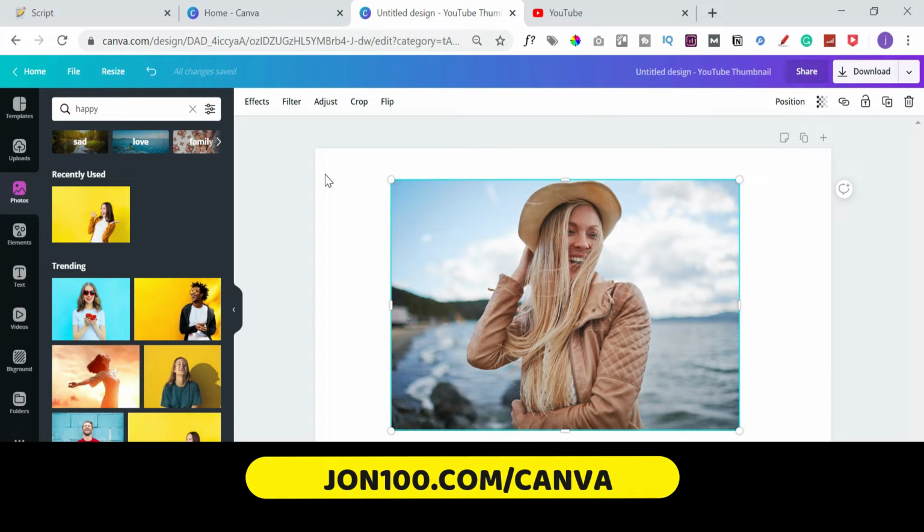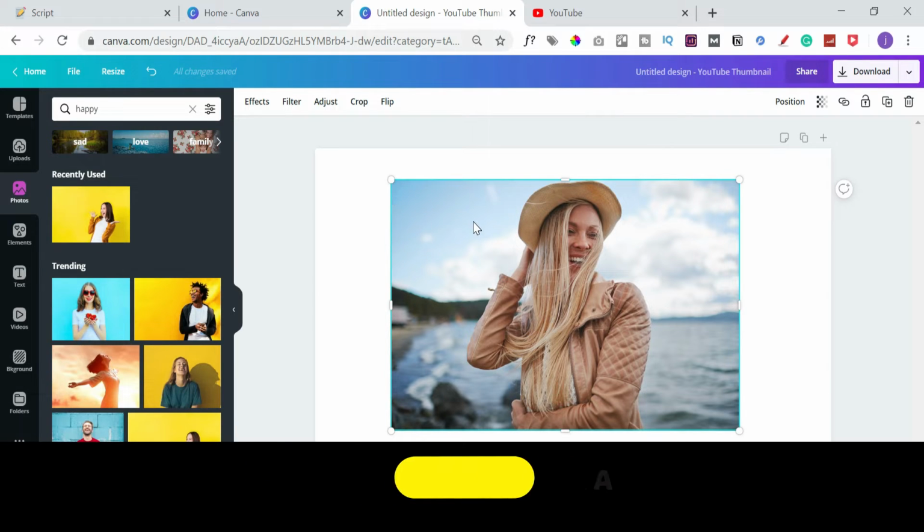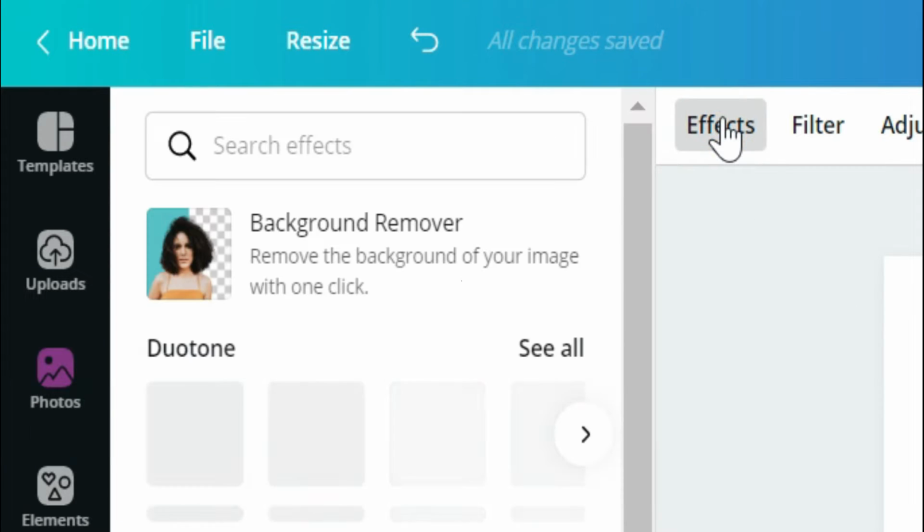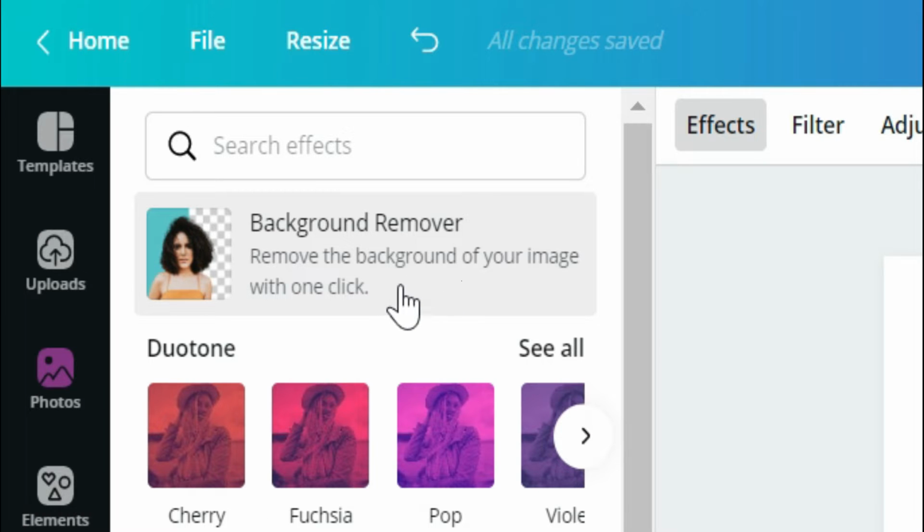I'm going to show you one of the best features of Canva Pro. We literally click on the image, click on Effects, and see this button, Background Remover. Remove the background of your image with one click. Let's go for it.